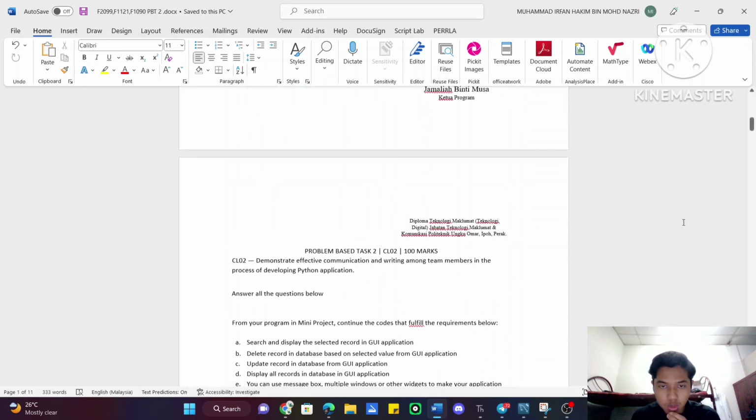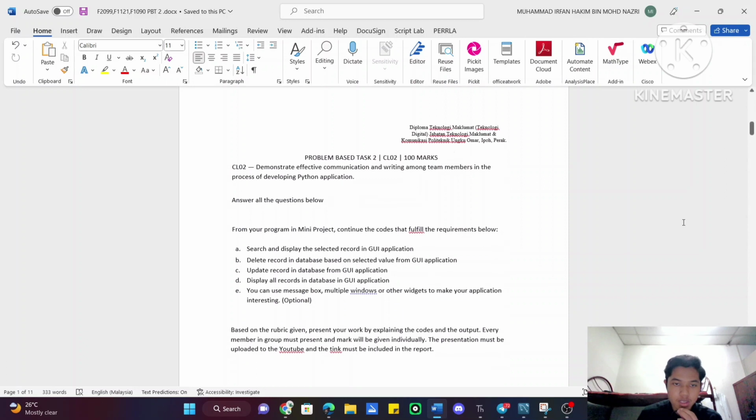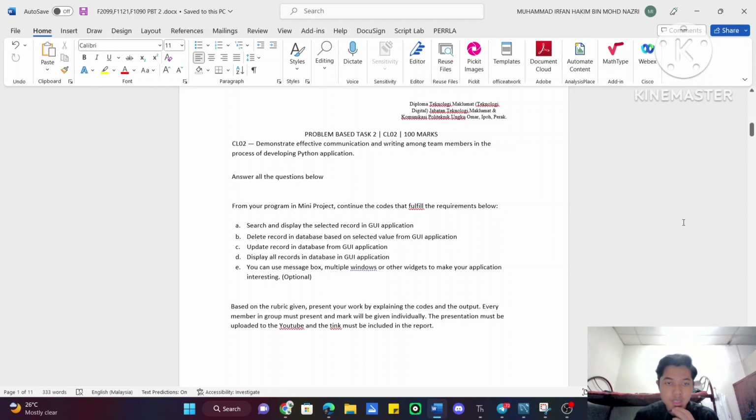Okay, this PBT2 is from your program in mini project. Continue the code that fulfills the requirements below. These requirements are: A. Search and display the selected record in GUI application. B. Delete record in database based on selected value from GUI application. C. Update record in database from GUI application. D. Display all records in database in GUI application. And the last one, we can use message box, multiple windows, or other widgets to make our application more interesting. This is optional. We can use it or not.